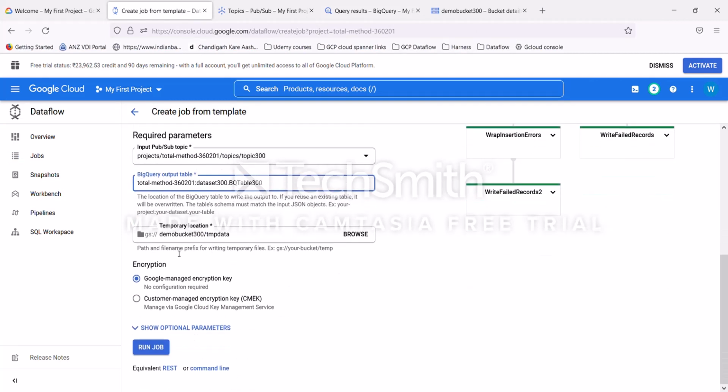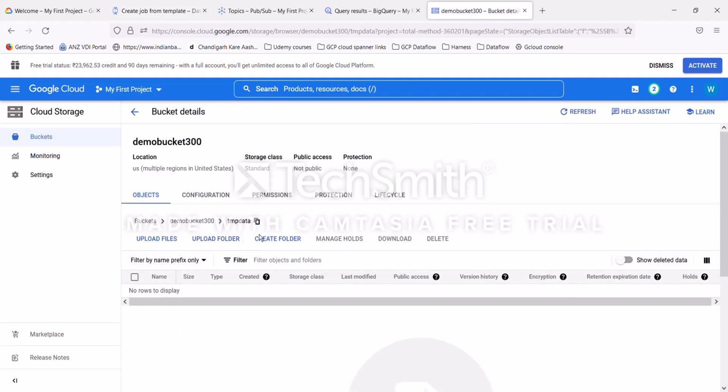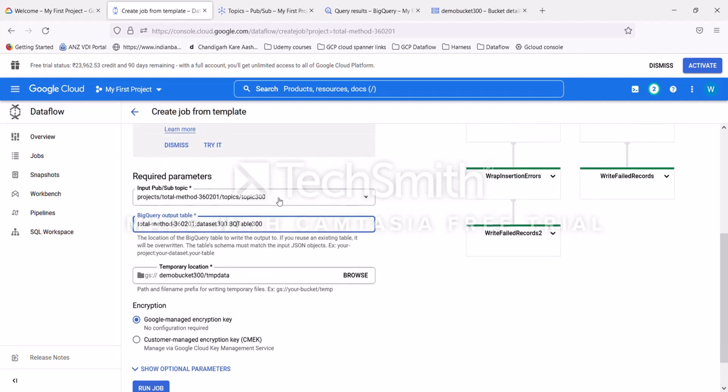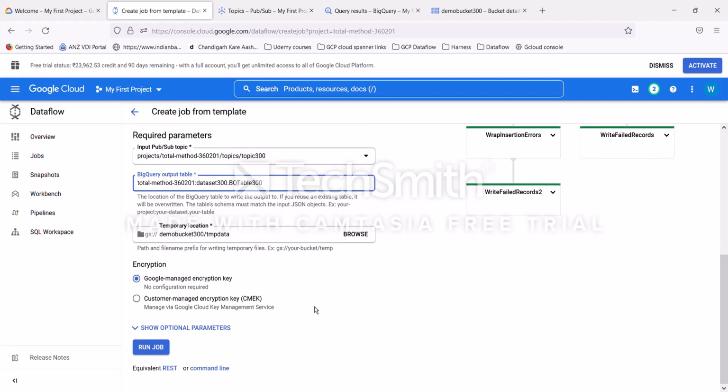Next thing it asks for is a temporary location, right? So we went to cloud storage. We created a bucket. Under that we created a folder called temp data. We configured that. So basically we provided three parameters: the topic to read data, the BigQuery table to write the output to, and some temporary location for temporary processing. So all that is good.